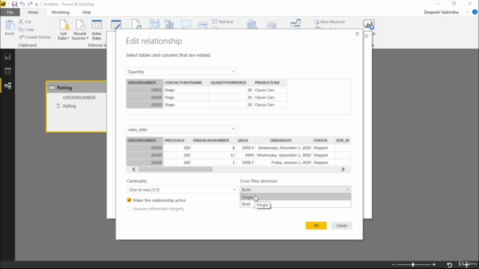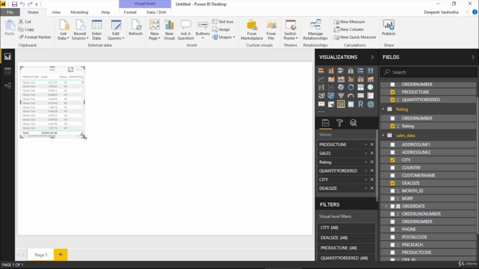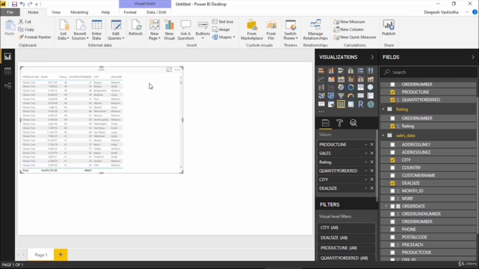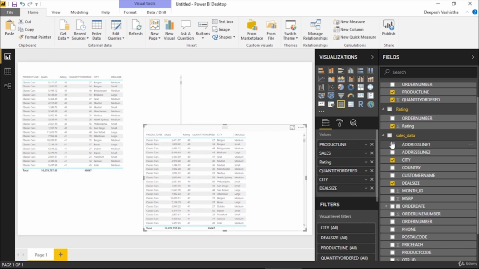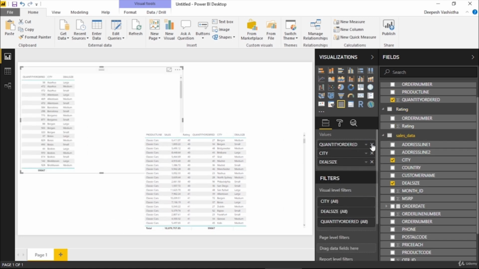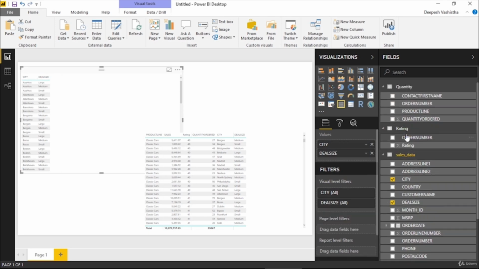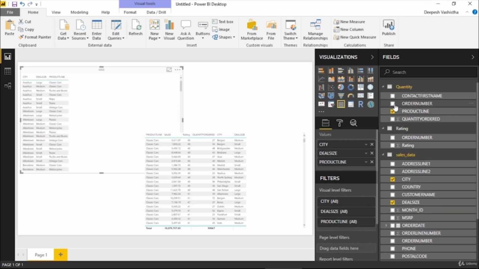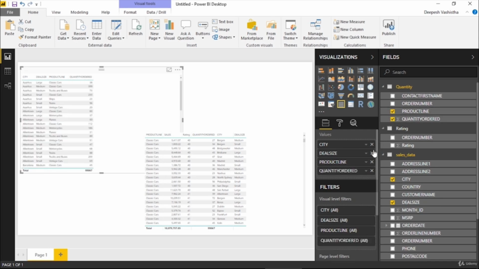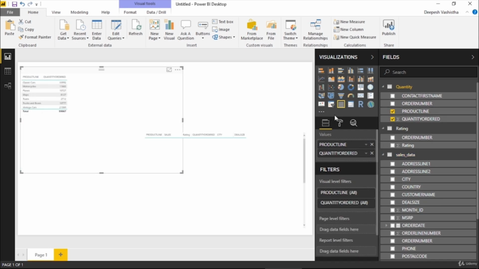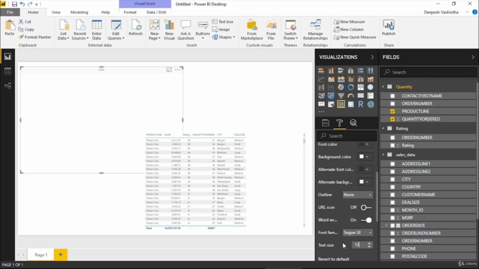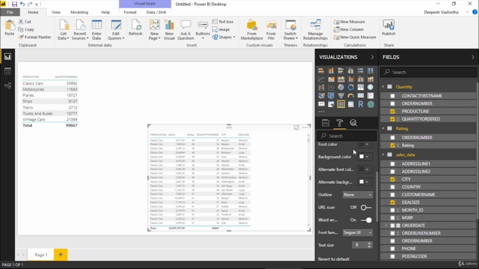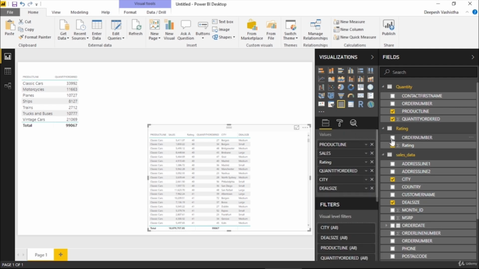So what difference does this cross filter direction make? Let me tell you. So I have this one table. Okay, I will create another table here, and suppose let me just create a samples table here. Product name and the quantity ordered, just two things. Let me just make the values much bigger so you can see. And my second table will just show the order number and rating.